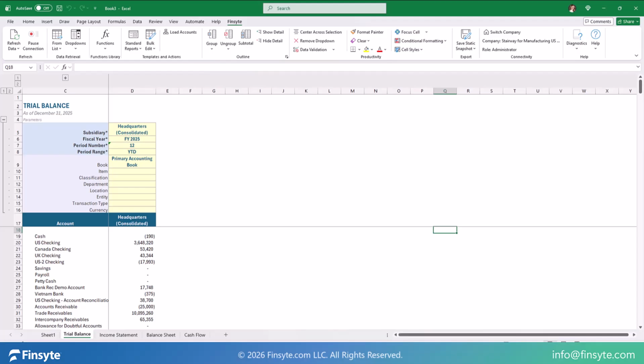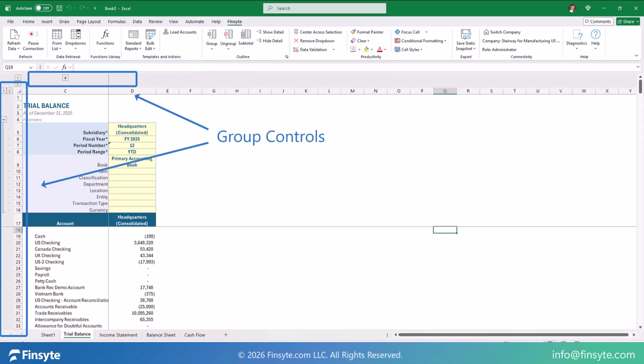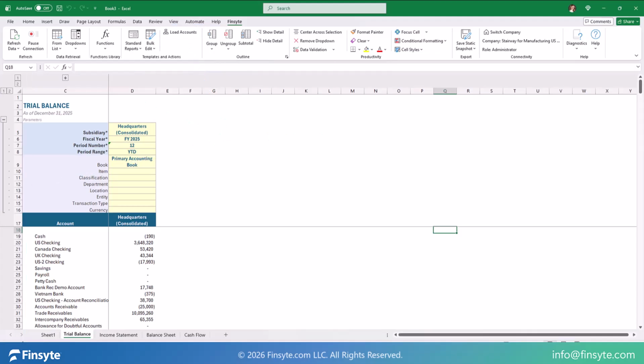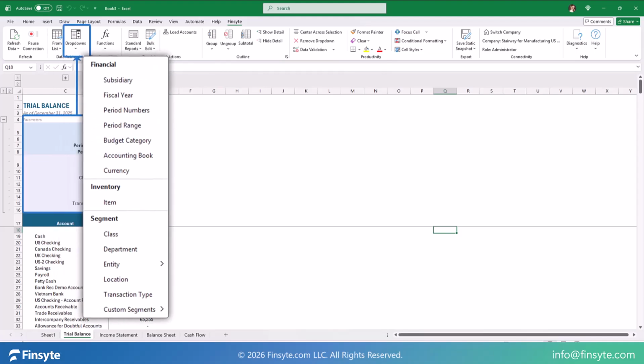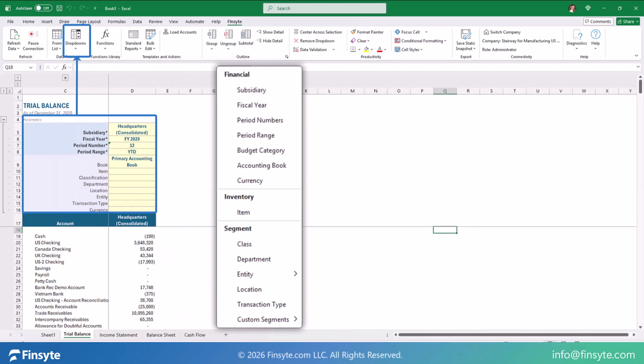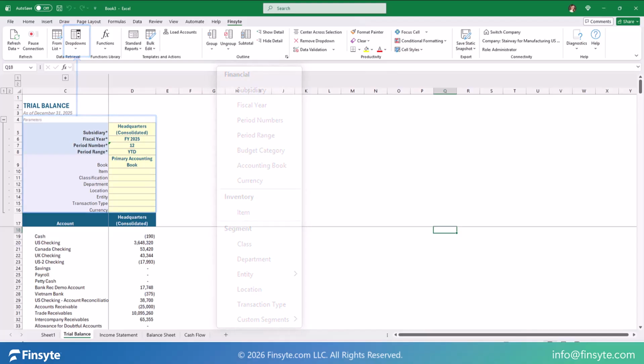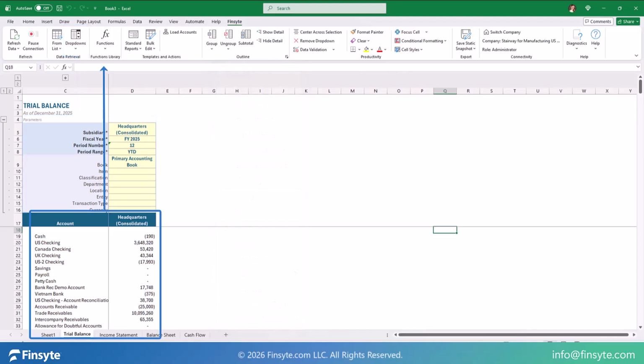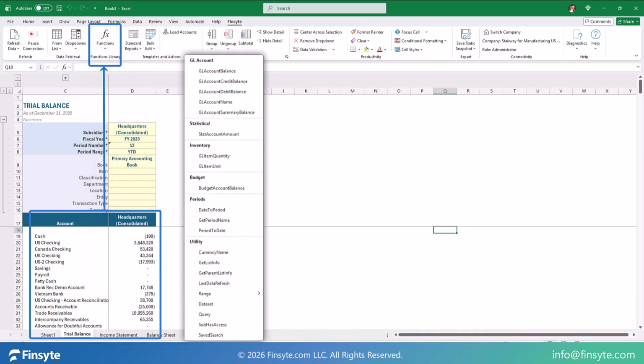Across all templates, you'll find familiar features and functionalities such as parameters, data loading, and grouping options. Let's take a closer look at how each template is built. Parameters are automatically created using the Finsyte data retrieval item called Dropdowns, which provide field selection pulled directly from NetSuite. The report detail itself is generated with Finsyte functions that bring live data into Excel.